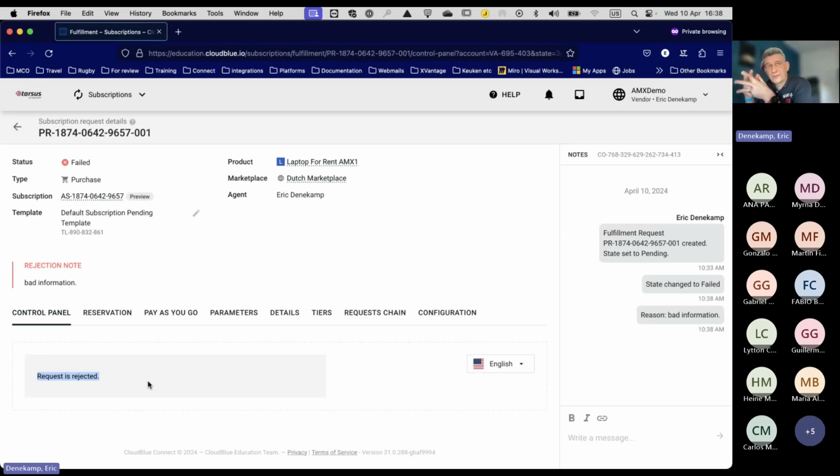Of course, the customer will not see this in his control panel, so there is no use of setting up a template for this one. And you see that the rejection node, bad information, is showing here. And it also shows in these two items in my, I would almost say, communication channel that I can have with my distributor. Now, since this product is not published yet, it's not going to that distributor.